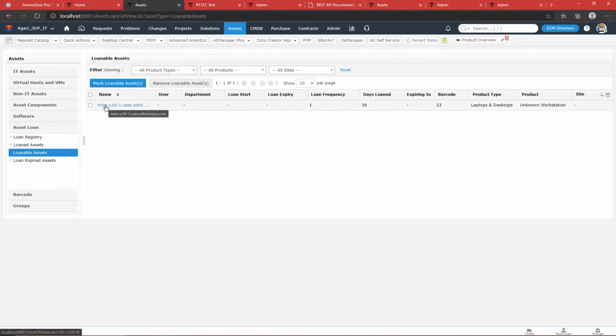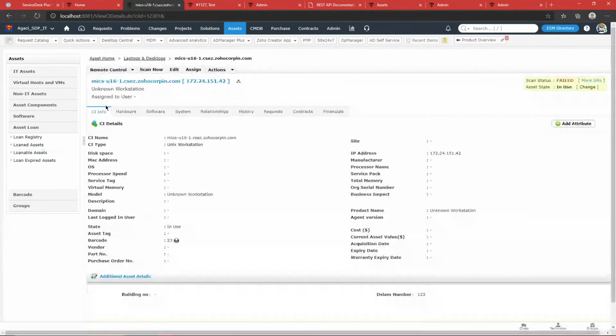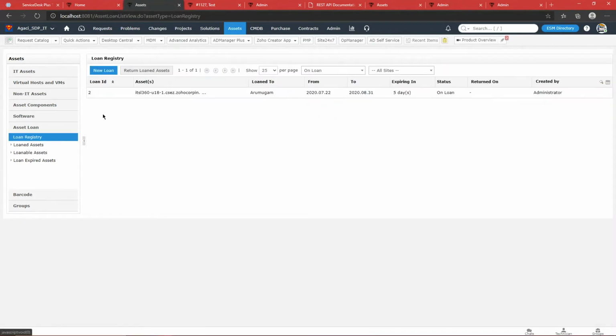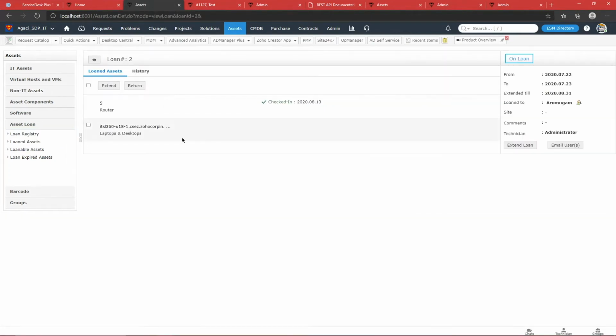So I have one of the assets marked as a loanable asset, and if I like it, I can simply go ahead and loan that particular asset. Loan is nothing but, let's say one of the users' computers is defective and he wants a temporary laptop in the meantime. In that scenario, we can have a set of loanable assets. Basically, the old laptops will be considered as loanable assets, if I'm not wrong.